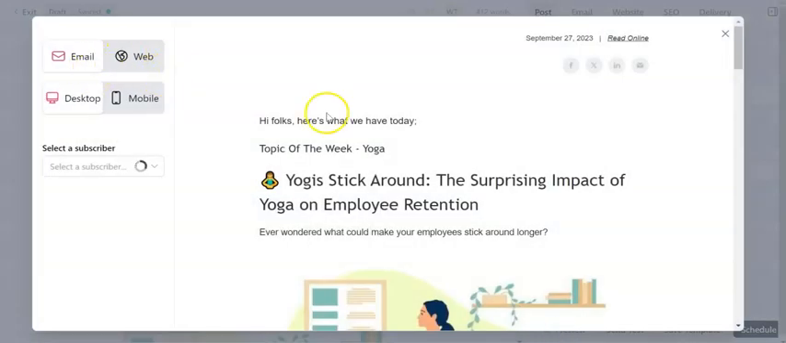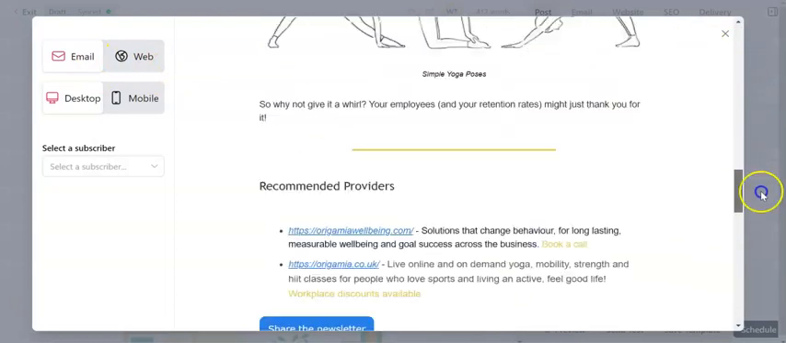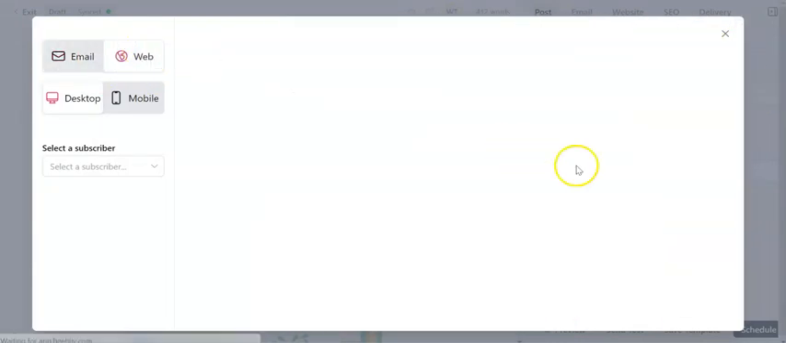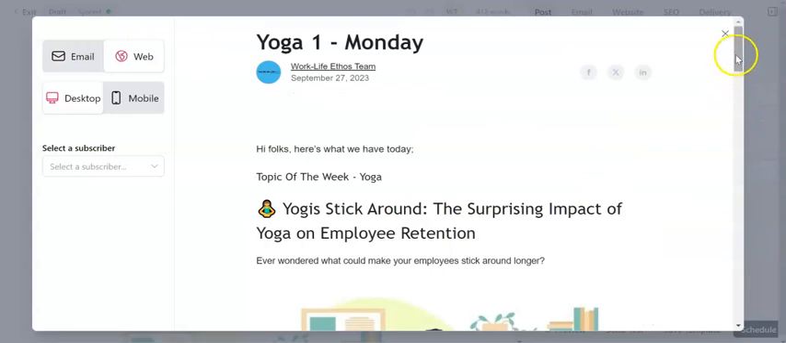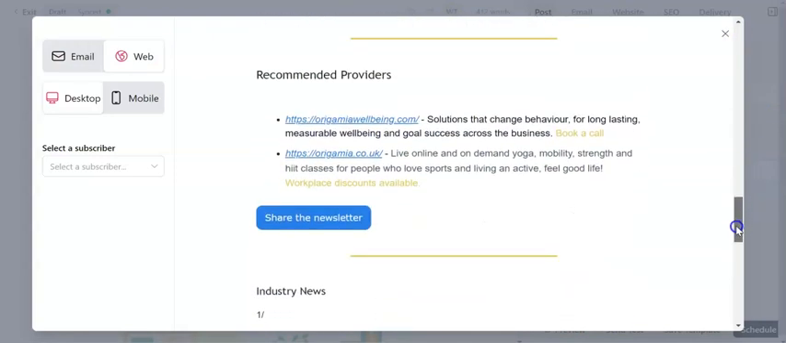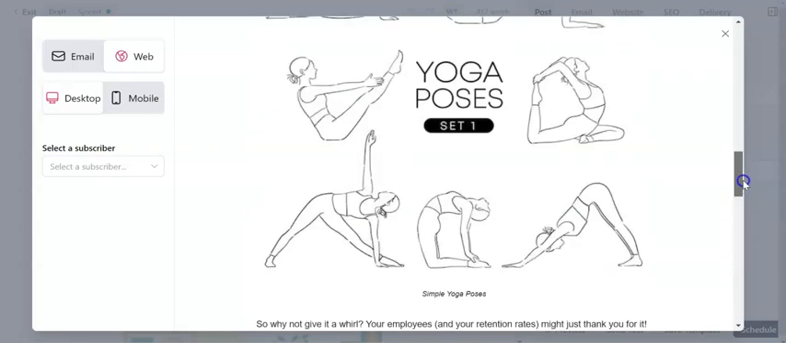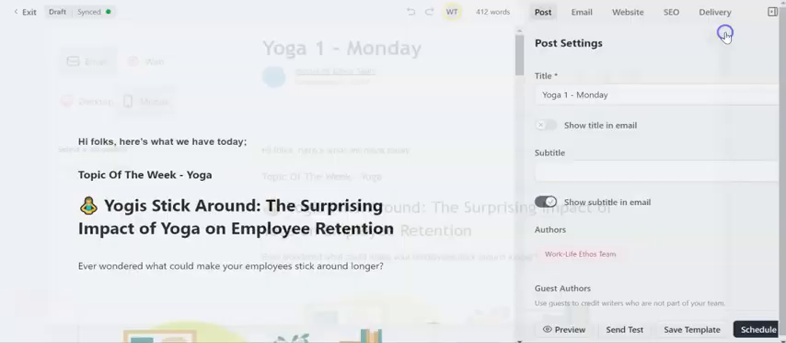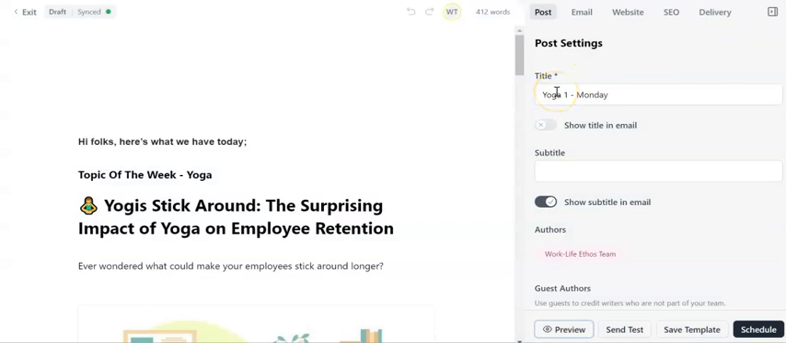You can preview this, see how it's going to look on email, make sure I'm happy with it, and also see how it's going to look on the website as well. Because remember, when you sign up to Beehive, you don't just get the opportunity to send out your emails. They'll also create a website for you which will house all of your content.